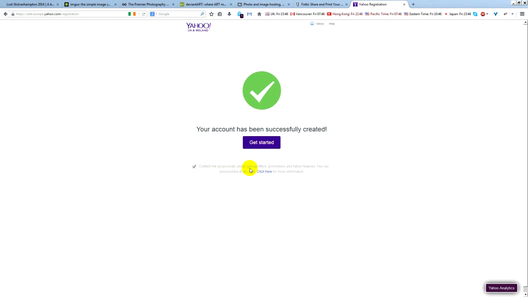And underneath it says special offers and promotions from Yahoo. I'm not bothered about that because it sounds like junk mail to me, so I'm just going to click that off. So don't contact me, and then I'm just going to get started.